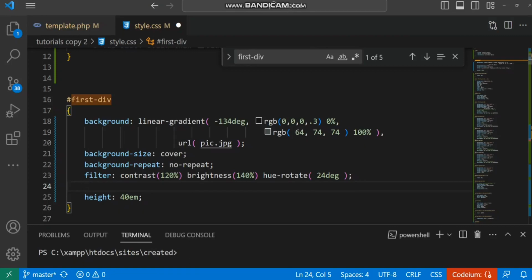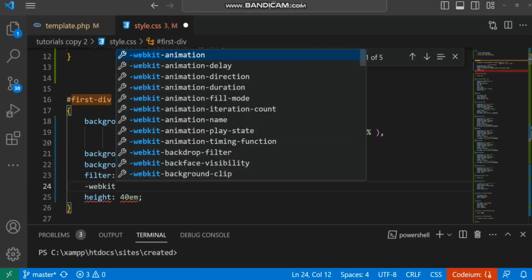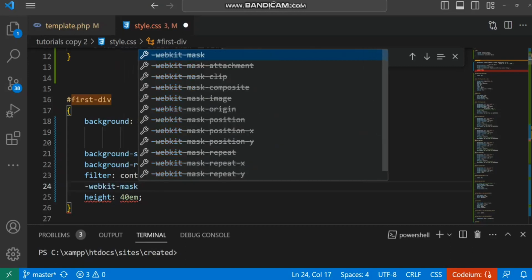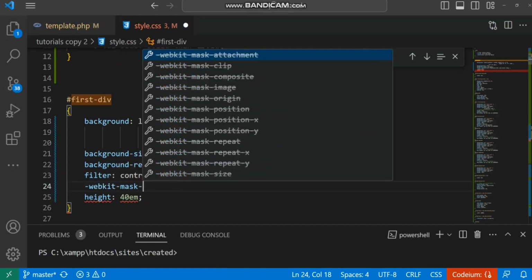Okay, these are engines. Okay, WebKit mask developed by Apple, I think. So I said WebKit itself, not mask. WebKit itself. So I'll say mask image.